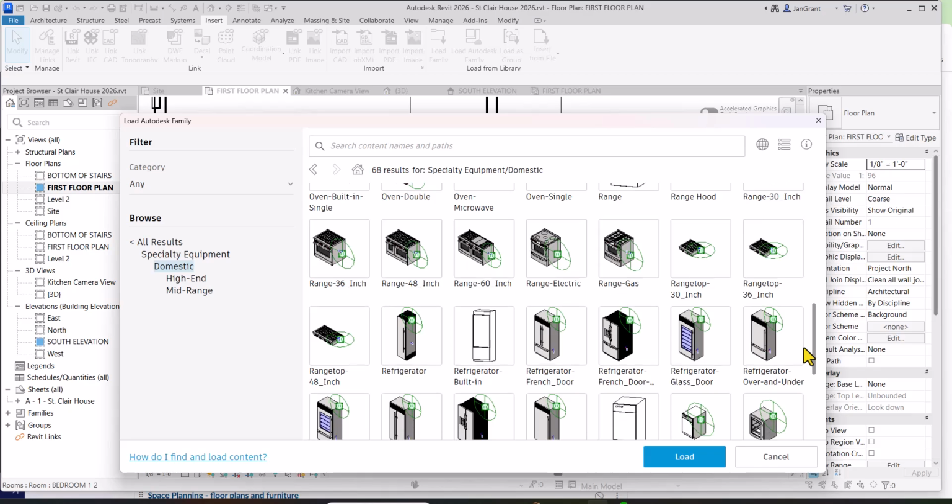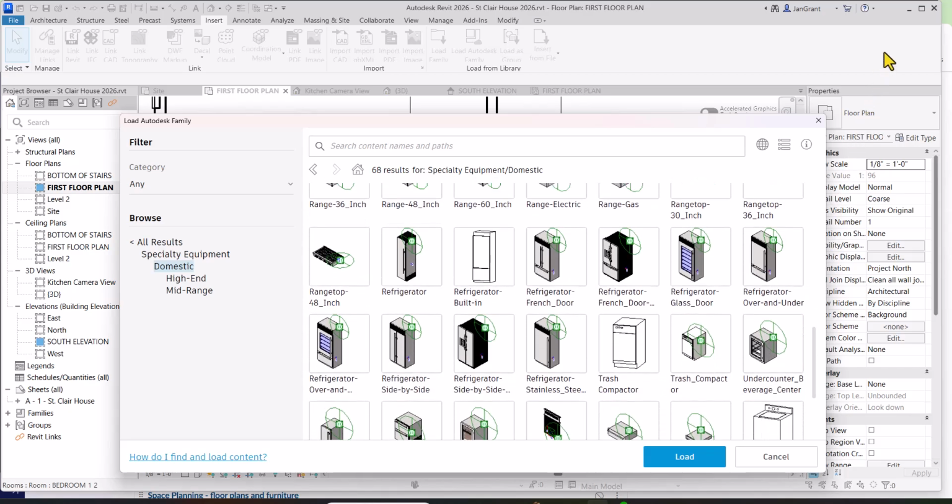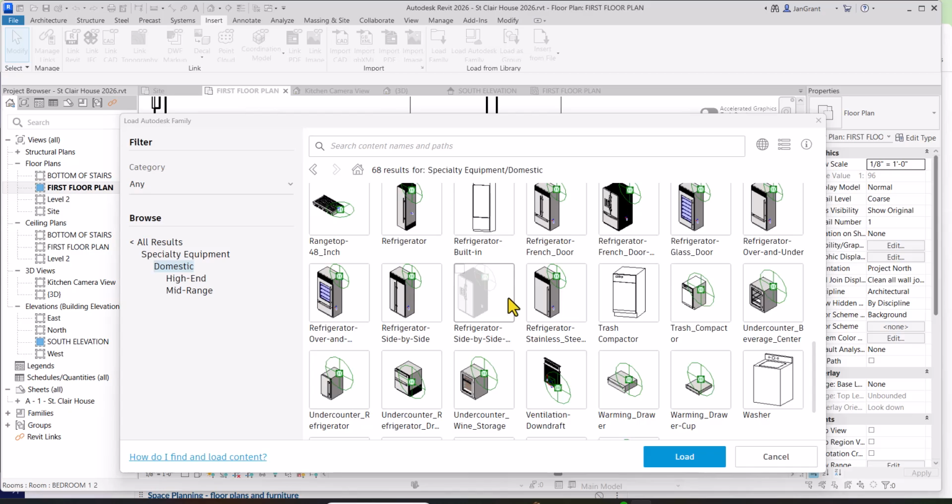Look at the options here. So it doesn't really matter which one we use. I'm just going to go ahead and pick one of these. I'll pick the one here, side by side with an ice maker, which is the one I'd like to get. I still have the old one here. So I'm going to go ahead and click on that.